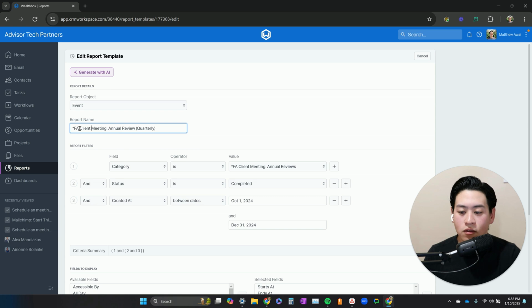So in our case, we did use Client Meeting, and we are trying to report on the annual reviews for our firm. And let's say in our case, we want to see how many annual reviews we had for the past quarter. Now, this is where we're going to identify the time frame and what type of report we're doing. So if you want to create a quarterly, a monthly, and maybe an annual report for all the annual reviews that you're having, that may be a good idea for your firm.